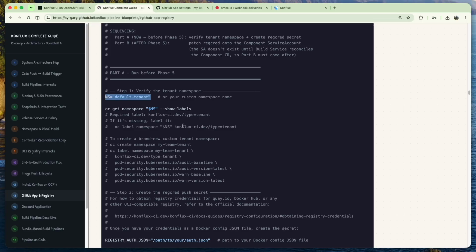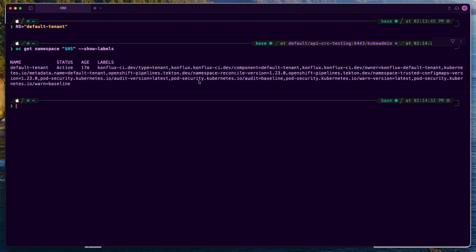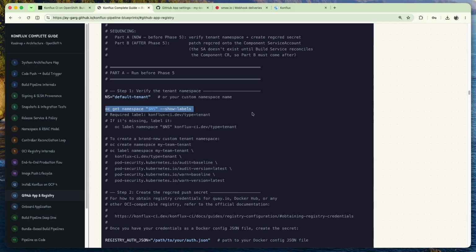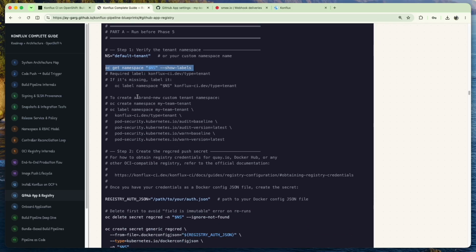So the variable has been exported and we can see the labels of it. If you see, certain labels are there, which make it discoverable by Konflux. You can even create your own namespace and label it correctly. This is the very important label, which makes it listed in Konflux.